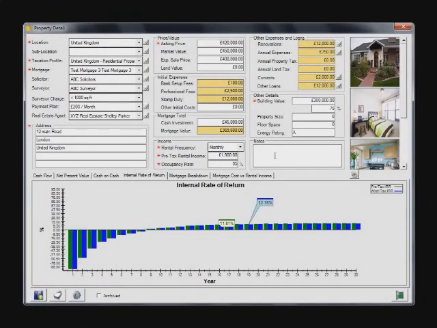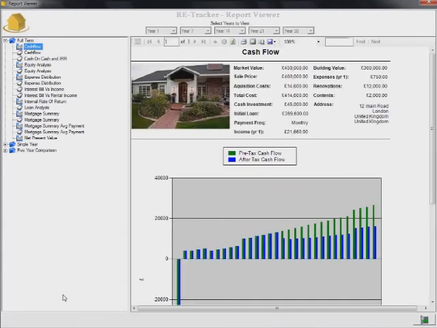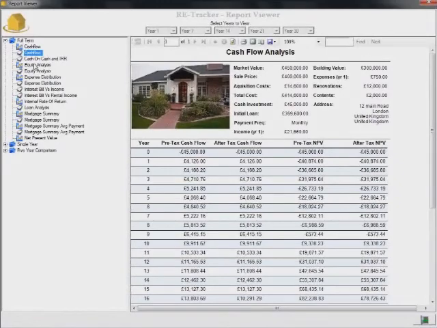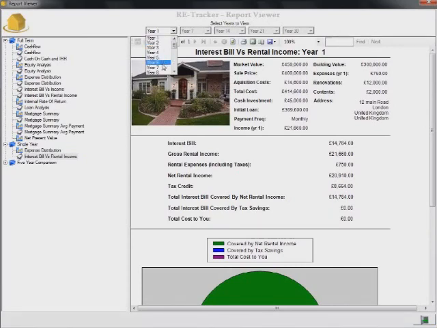In addition to the information displayed here, Retracker includes a suite of 21 reports that allow you to analyze your potential investment even further. The reports are broken down into 3 sections. Those that display details of the full term of the investment, those that specifically detail a single year, and the 5-year comparison reports, each of which allow you to compare the details of 5 distinct years.